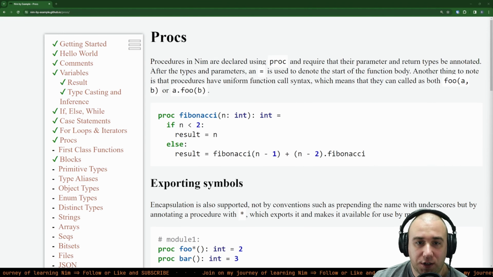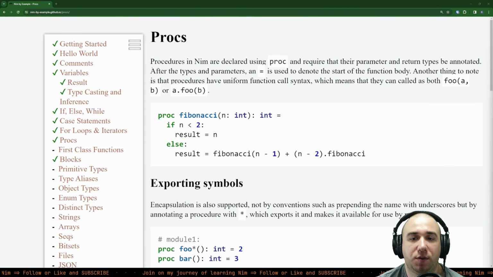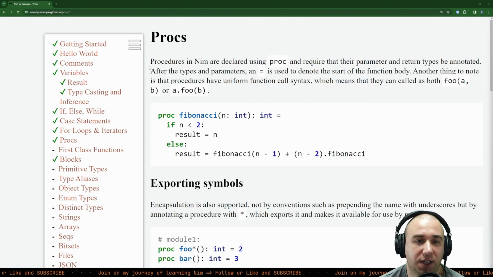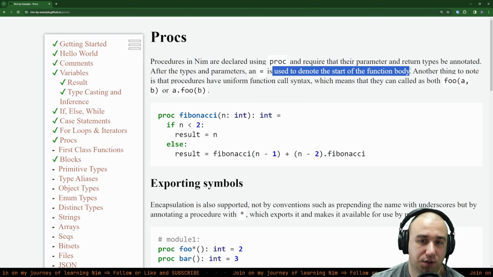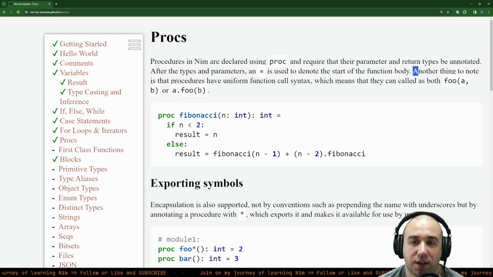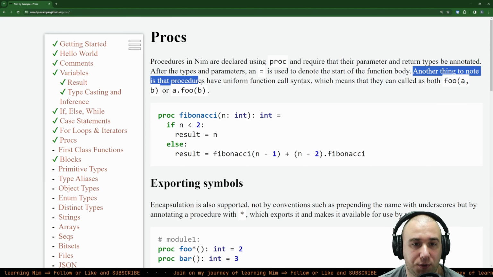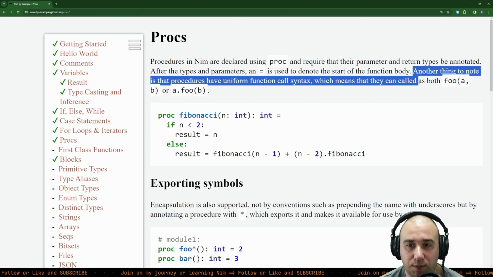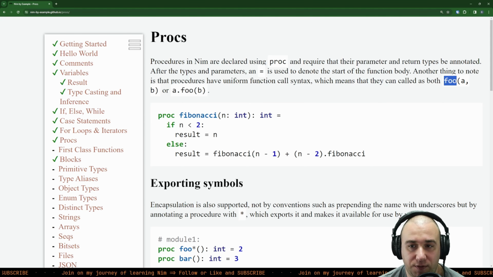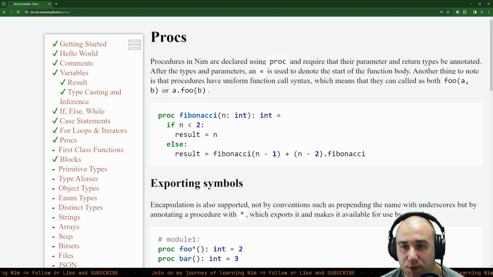Procedures in Nim are declared using the proc keyword and require that their parameter and return types be annotated. After types and parameters, an equals sign is used to denote the start of the function body. Another thing to note is that procedures have uniform function call syntax, which means that they can be called with both the name of the function and, in parentheses, the parameters, like a and b, or you just give the first argument, dot, and then the name and second argument, which I absolutely love.